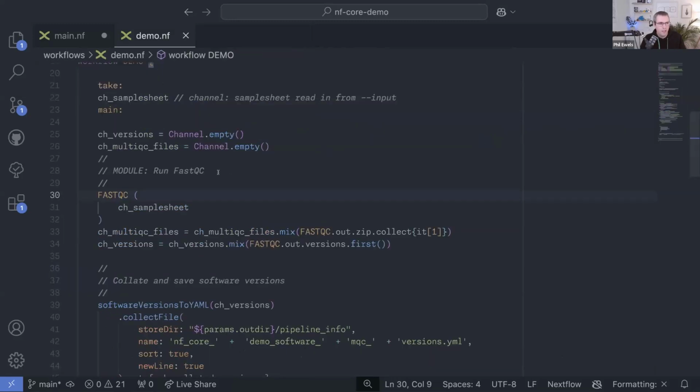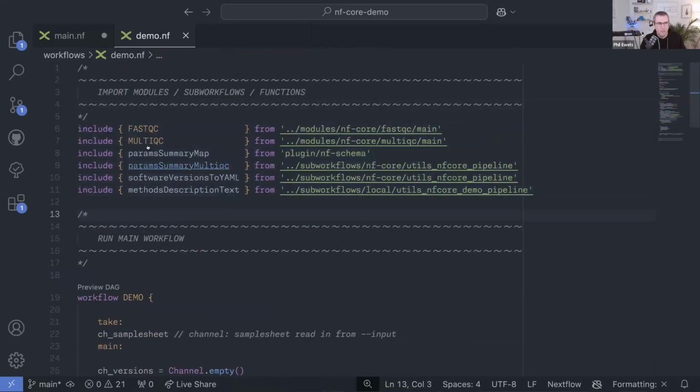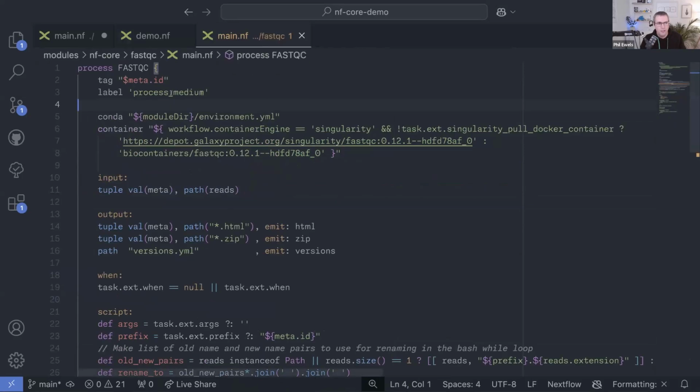If I go back one, this also works on imports. So if you have a big list of imports up at the top, I can hover over any of these and directly go to them. And I can also hover over these import links here as well. So again, if I click there, I go straight to that link. Really, really helpful.